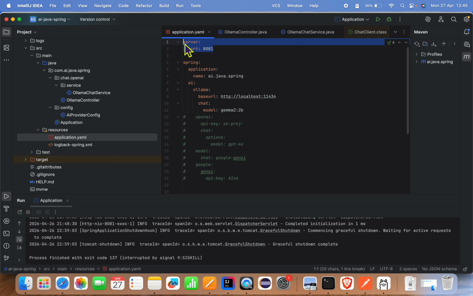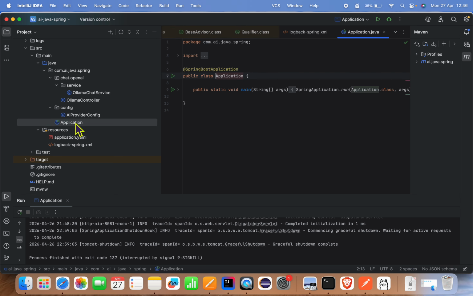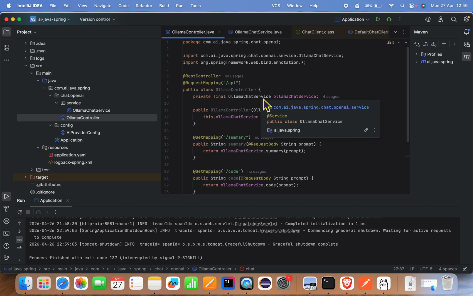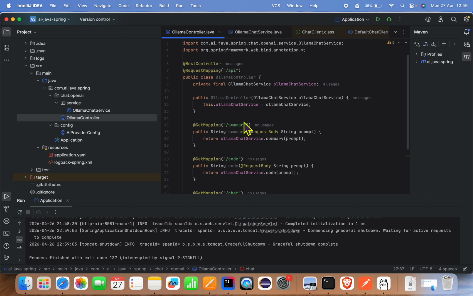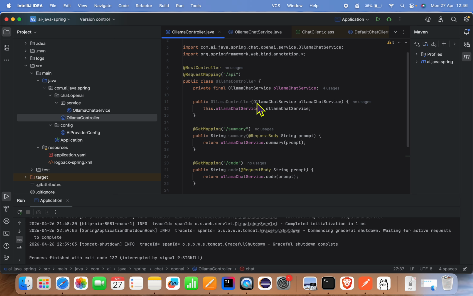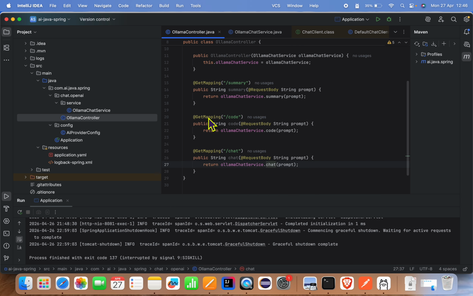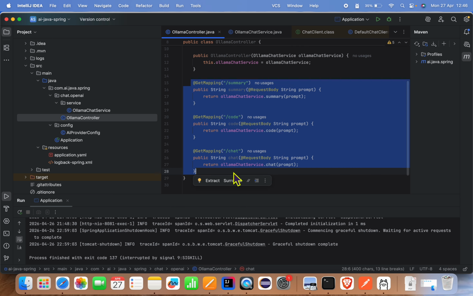We have defined the application server port as 8081, so our application API calls will go through this 8081 port. Okay, so this is the configuration part, and this is our application. I have created a simple controller with the request mapping API, where I have provided a chat service for the Ollama controller, Ollama chat service, and I have defined a few APIs.